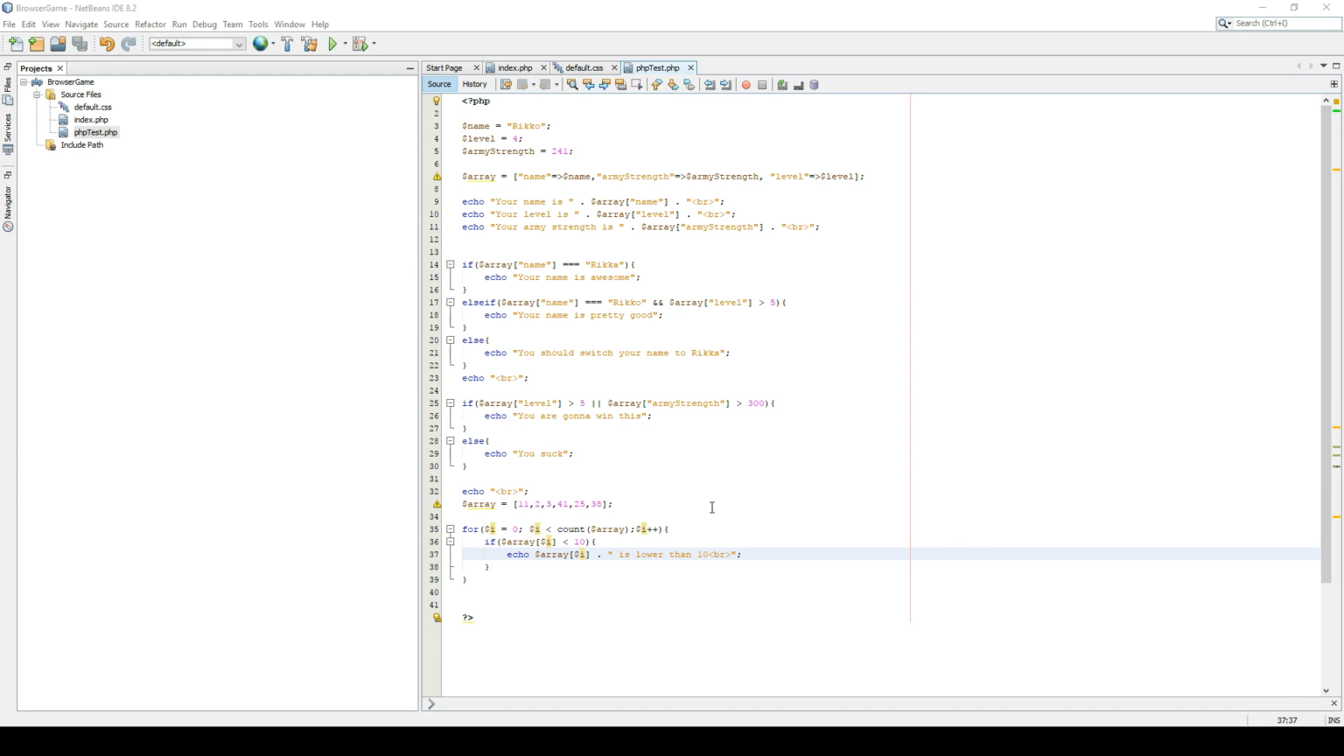So I think that's the basics of a few basic things like variables, arrays, and a simple for loop, some if statements. With this, you should be able to get pretty far.